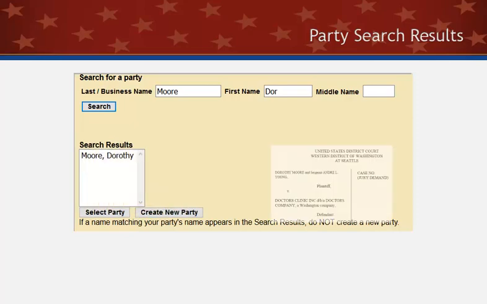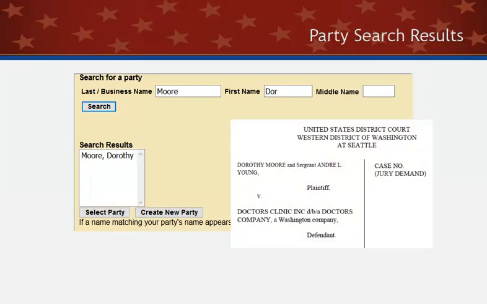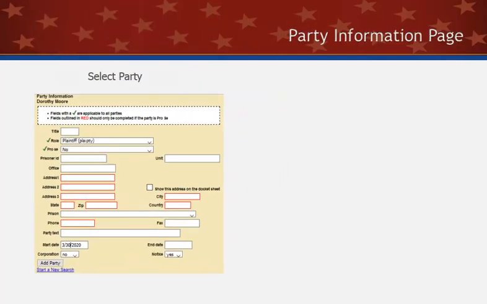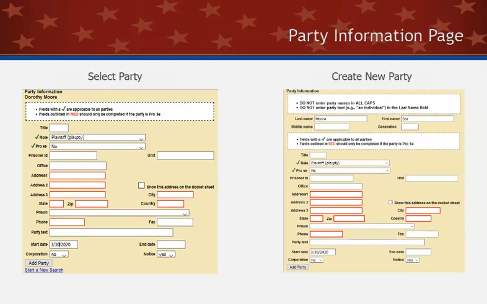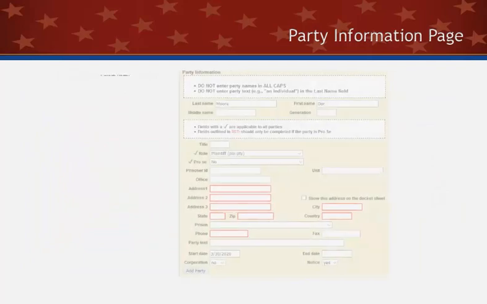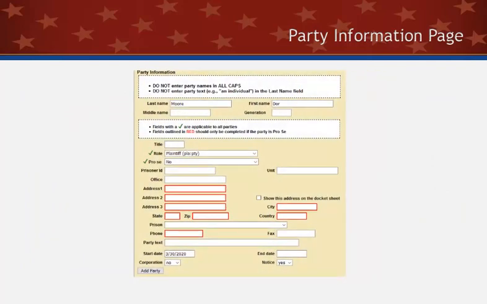In this case, there is an exact match for Dorothy Moore under the search results. Select the name, Moore, Dorothy, then click on Select Party. Whether you choose Select Party or Create New Party, you are then directed to the Enter Party Information screen. If you select Create New Party, you are given the additional option of editing the first, middle, and last name on the party information screen.